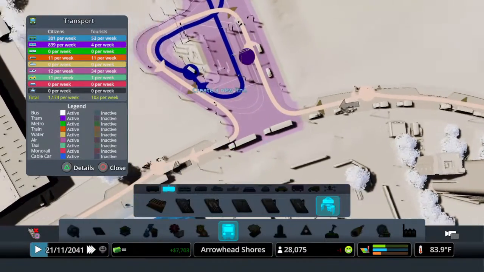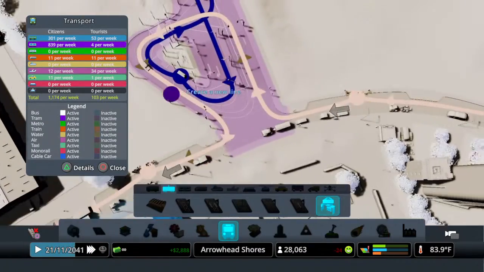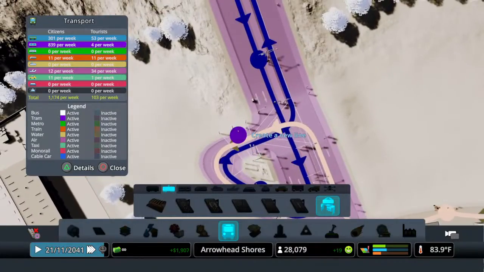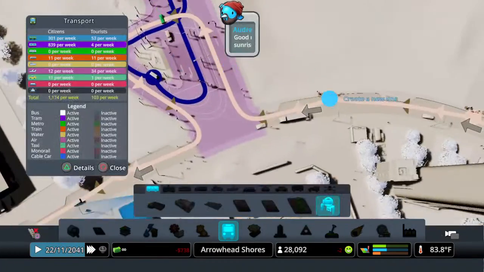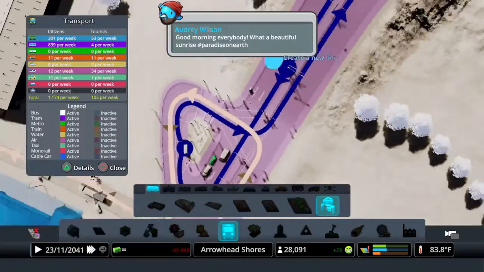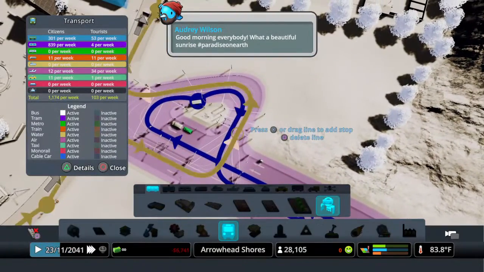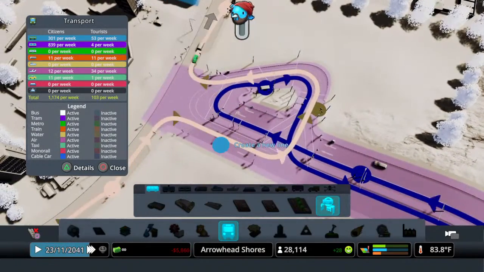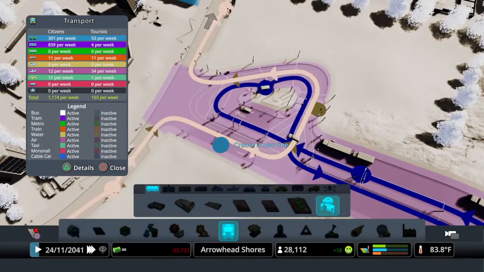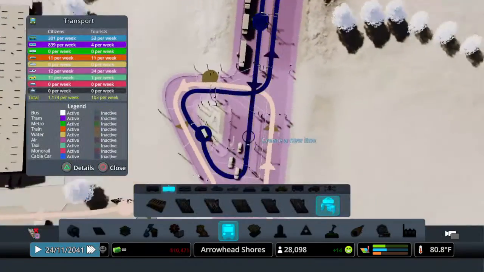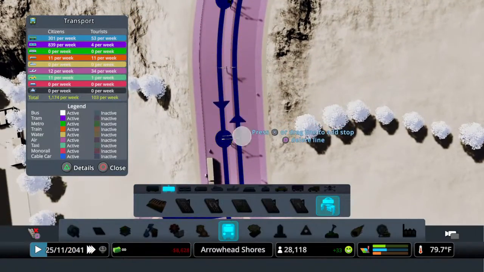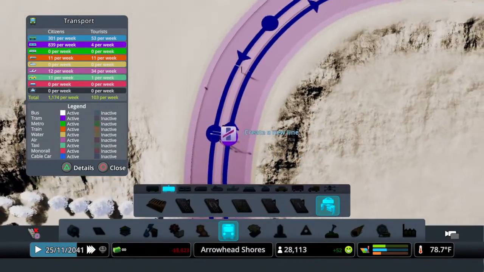And I don't know why the bus has decided to go down here. Let's look at our bus real quick. I guess adding a bus stop near the tram line would be a good idea. But now let's go back to our tram line and just keep adding stops.